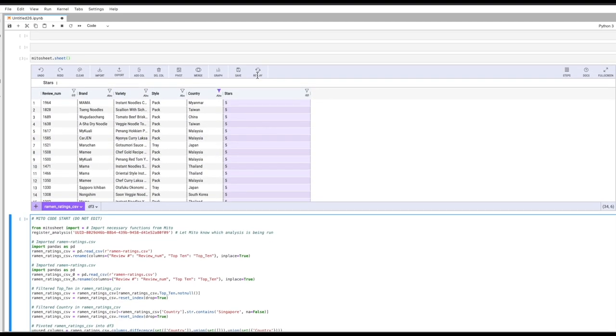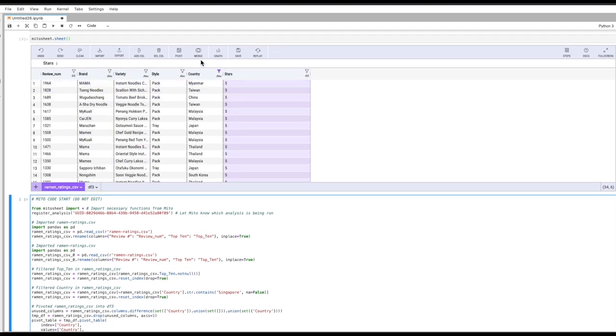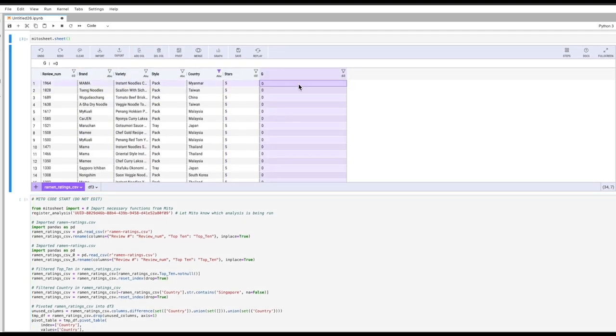Now that it's an integer, let's say I want to add a column next to it. And let's say I want to put a formula in here. So I want to do the value of this column times 10. There we go. And we can obviously do much more complex formulas as well.